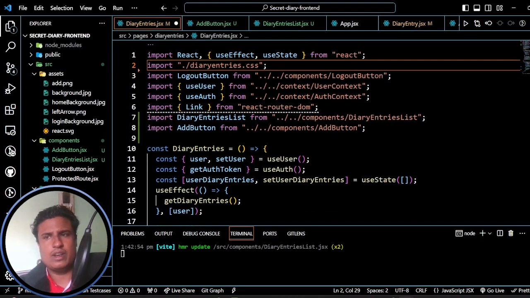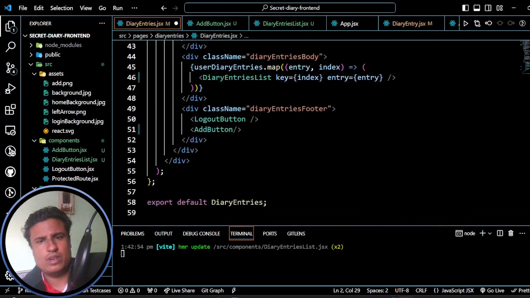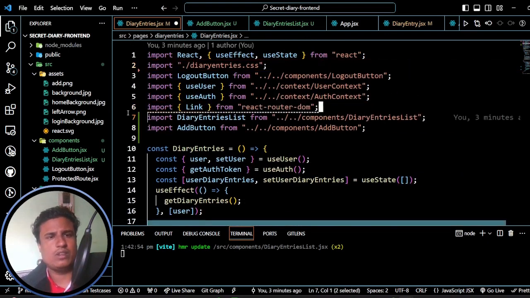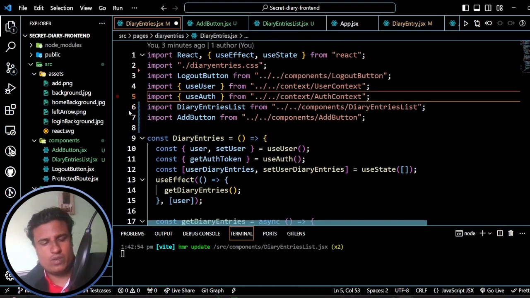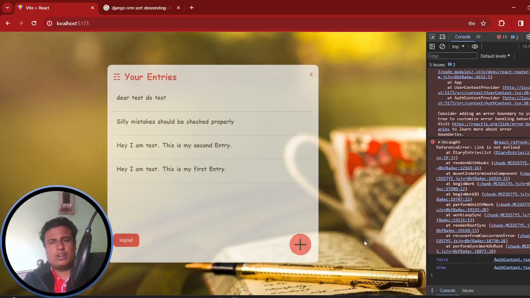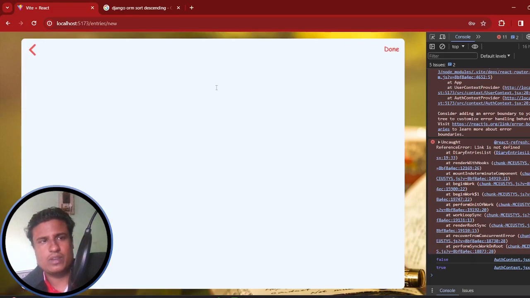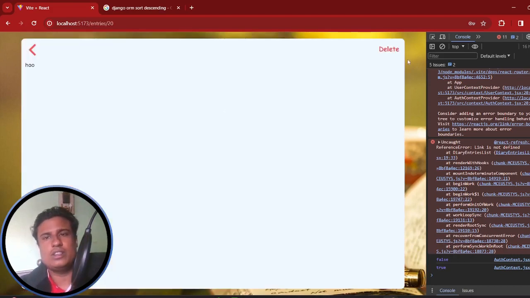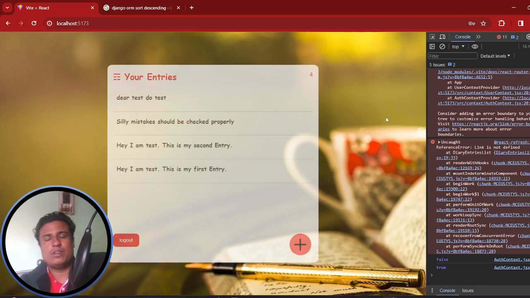We don't need the link because we don't have any link here. Now we have only components. Nice, perfectly done. So this is the way you clean your code also. Okay, let's see if everything is working, we haven't broken anything. Okay, perfect, it's working. Nice. Let's erase this, I don't need this. Okay, so yeah, it's working fine.